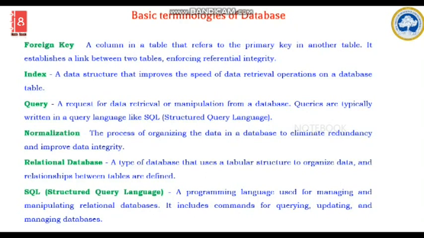Then SQL, structured query language. It is actually a programming language for querying a database, and this is also used for managing and manipulating the relational databases. This includes commands for querying to and from the database, then updating and managing the databases.